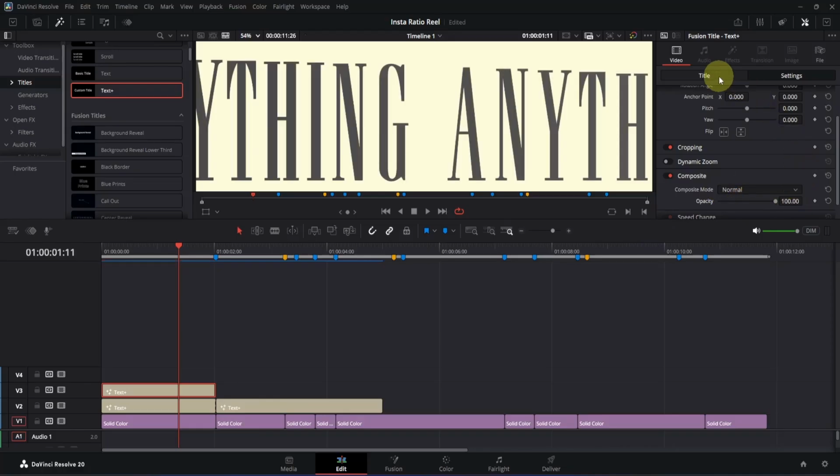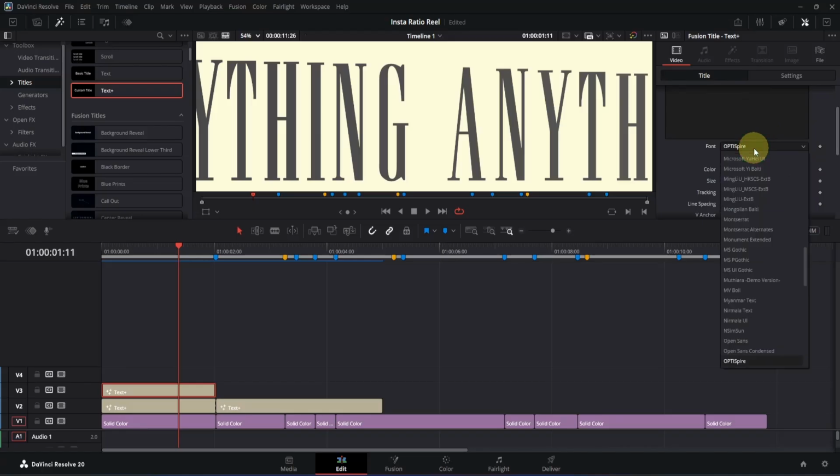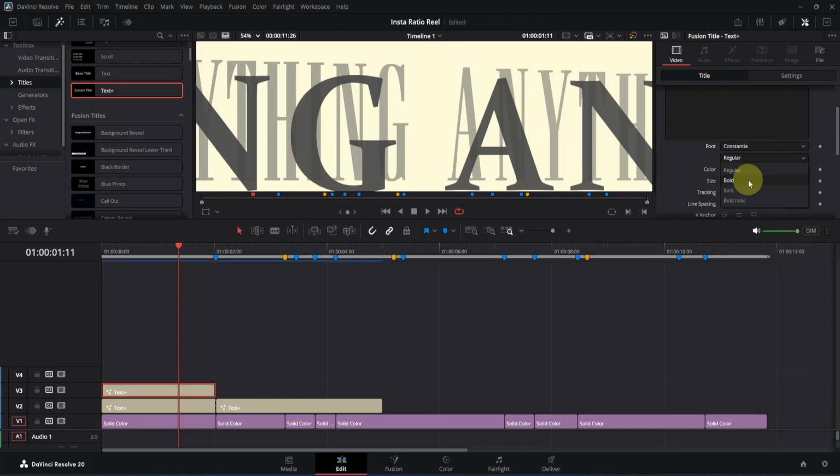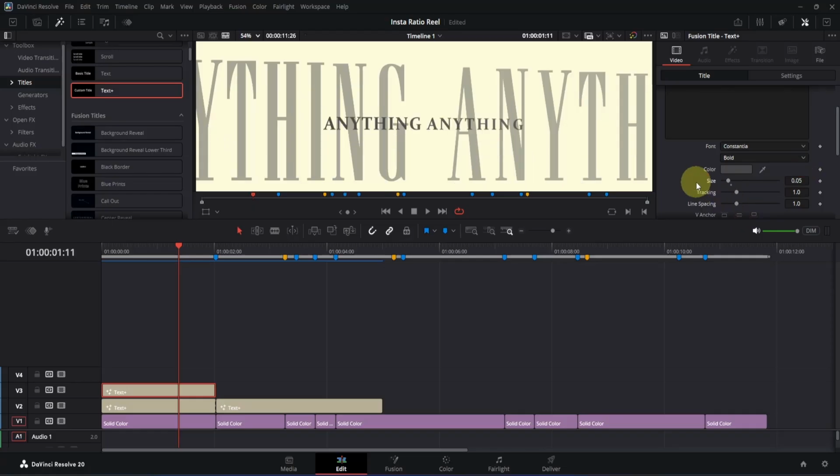So let's switch to this title section and go to this font section and let me scroll up a little bit. So the font I'm going to use is this one. It's called Constantia. So let me select it and also I'm going to change its appearance. So let me click on this regular section and change it to bold. Now let's change the size. So double click on the size box and change the size to something like 0.05. Let's click here once to apply the changes and we'll have something like this.